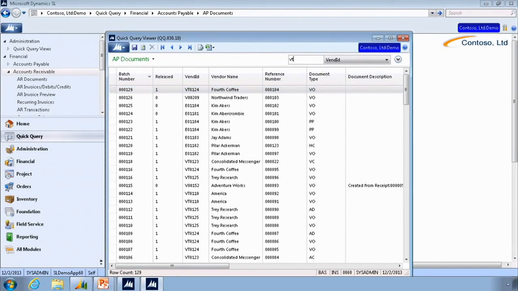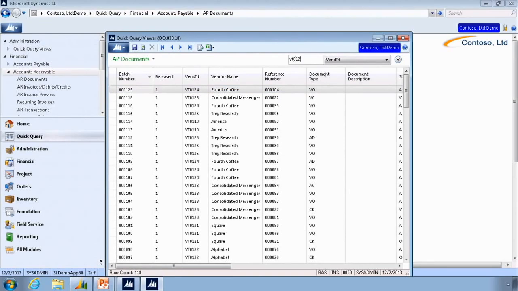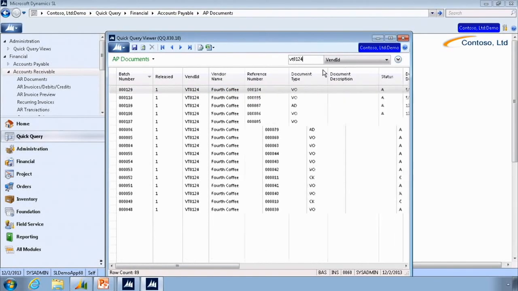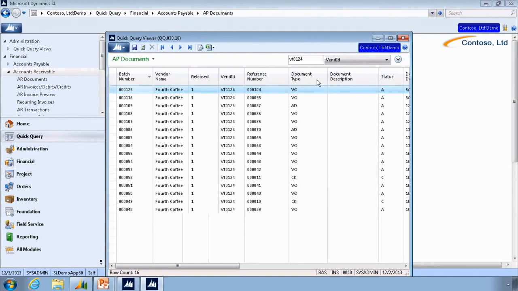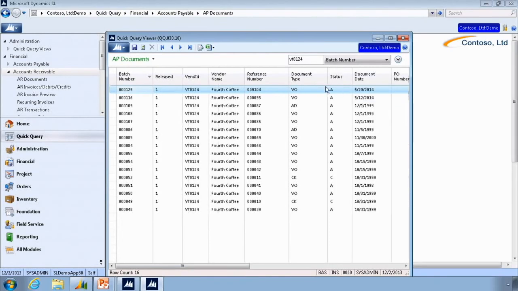So I could type in the value VT0124, and then my screen is automatically updated to just the entries that have been put against the system for this particular vendor. As we talked about before, we can move things around. I can move fields to where I want them. If I don't need something, like document description, we don't seem to be using it at our company, so I can go ahead and remove it.